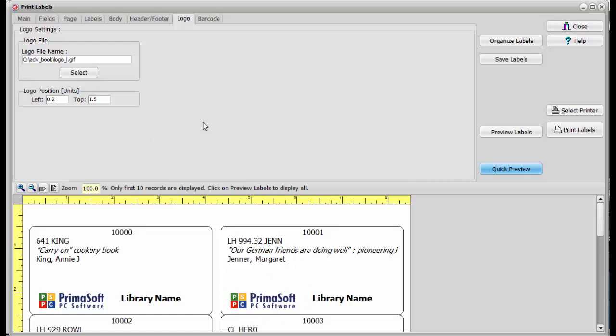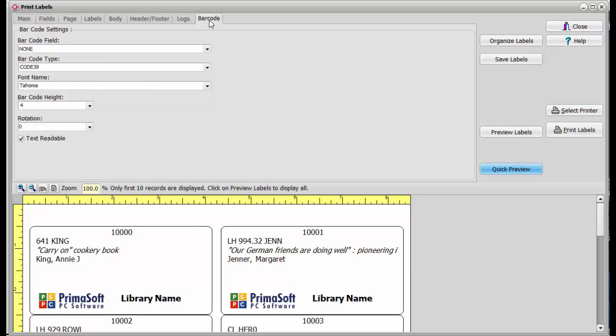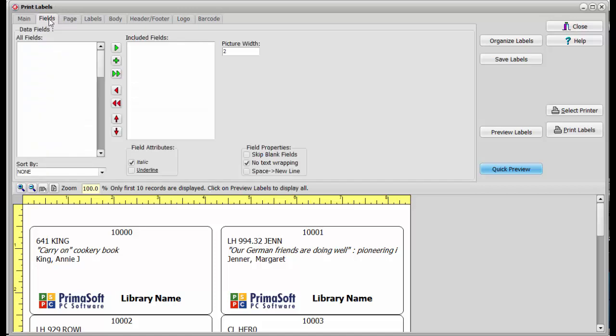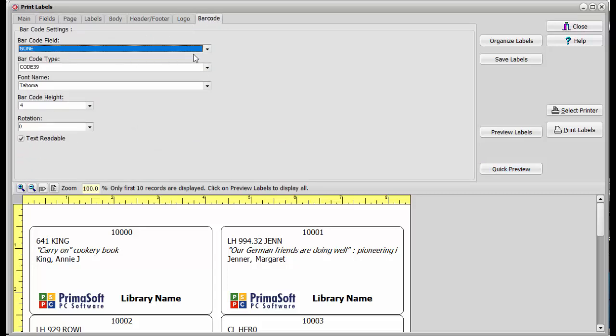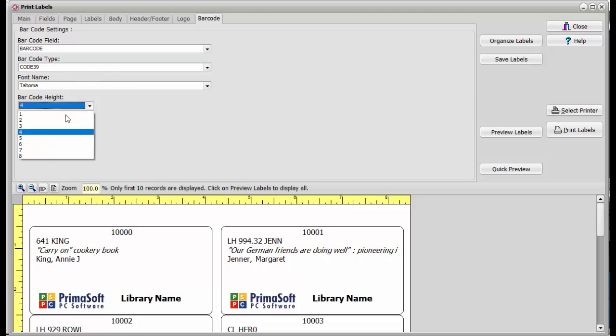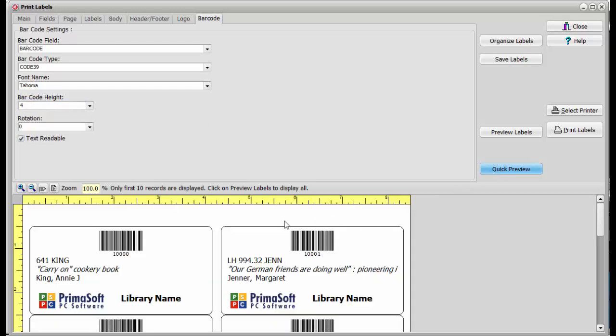Select the barcode parameters on the barcode settings page. The barcode setting includes two steps. On the Fields page, select the barcode data field, and then set the barcode attributes. Select the barcode type. Use code 39, it's the most popular type for barcoding applications. Choose the size in the height box. Hit Quick Preview to check the result.